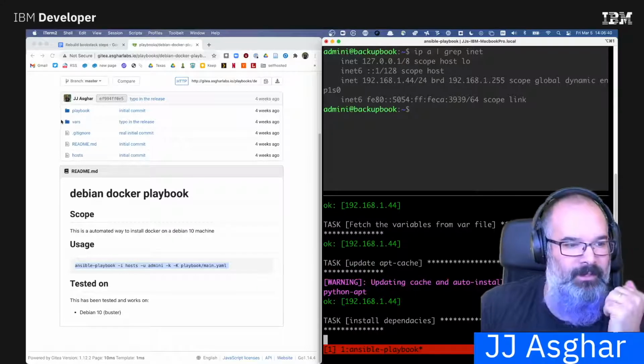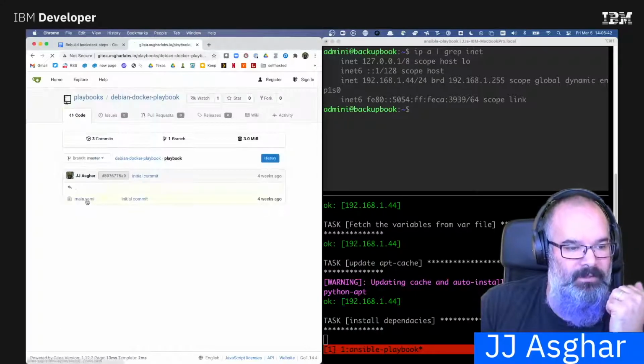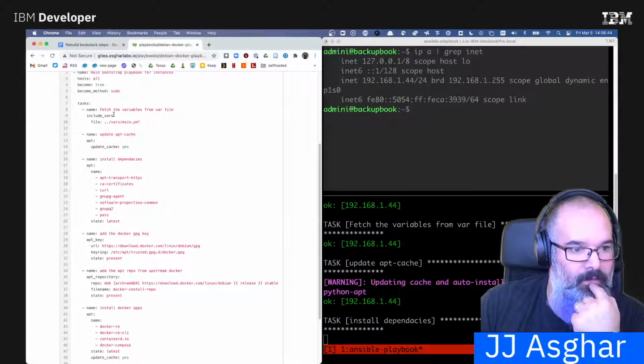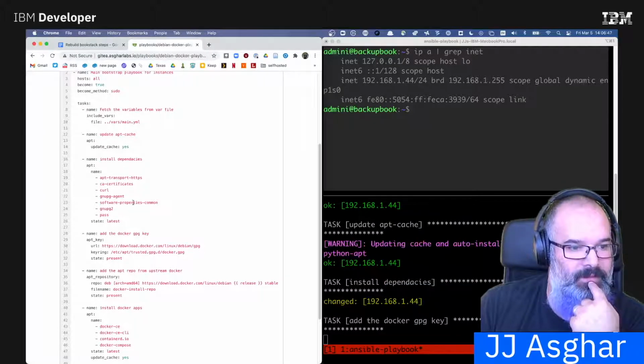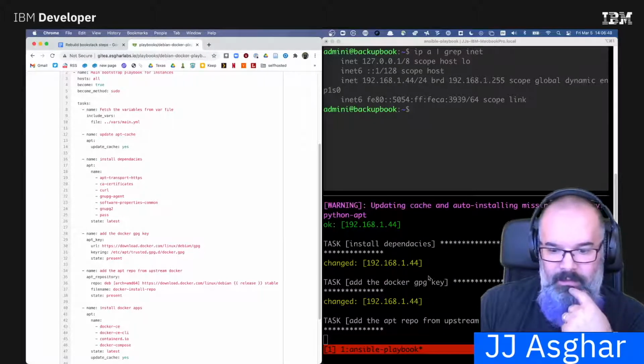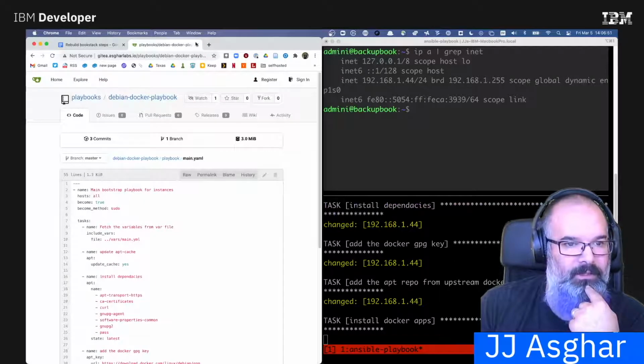I'm installing my dependencies, as you see here. Installing these dependencies. It's already updated the cache. Here we go. We're adding Docker, etc., etc.